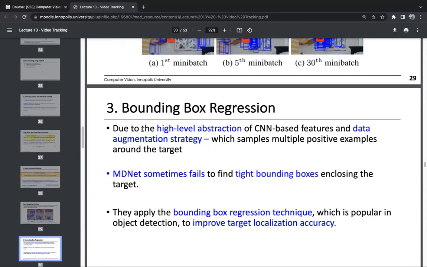It's basically, let's go through it, right? Due to the high level of abstraction of CNN-based features and data augmentation strategies, which sample multiple positive examples around the target, MDNet sometimes fails to find the tight bounding boxes enclosing the target. They apply the bounding box regression technique, which is very popular in object detection, to improve target localization and accuracy.